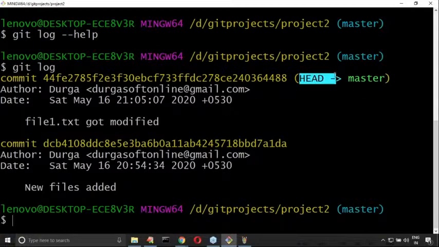What is this head and the master? This part we are going to discuss. Master is the name of the branch. Branch like a head is head commit, the most recent commit. Okay, the most recent commit.